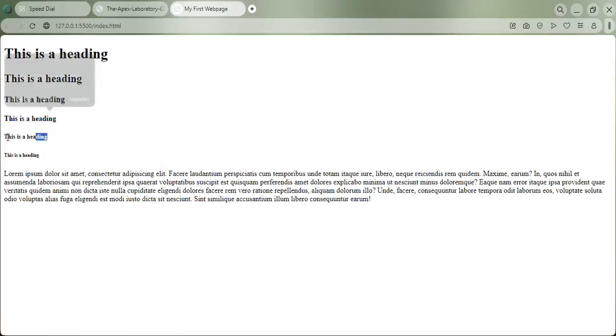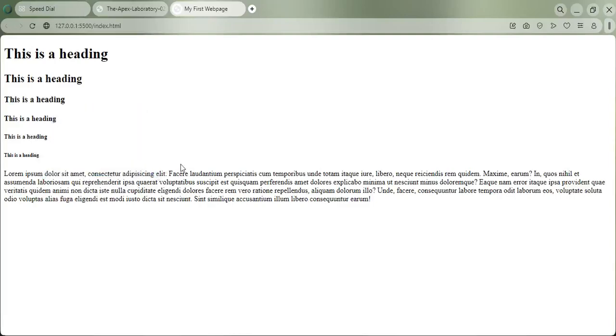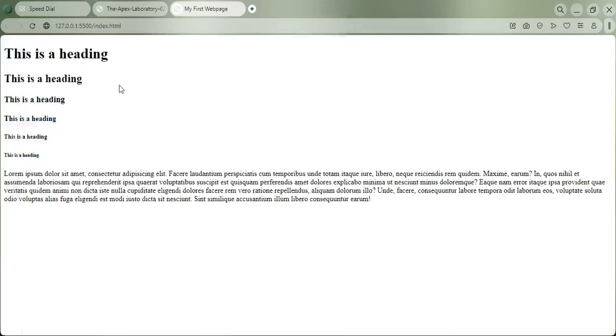Now you might be wondering, how come even the H5 is smaller than the p tag itself? Well, that's just for aesthetics, but every one of these elements has a semantic meaning. As time goes on, you'll understand why it makes sense. With CSS, by the time we get to CSS, we can actually make the H6 elements even bigger than the H1 elements.